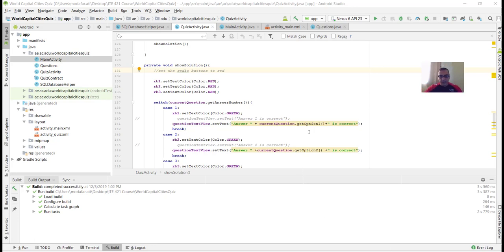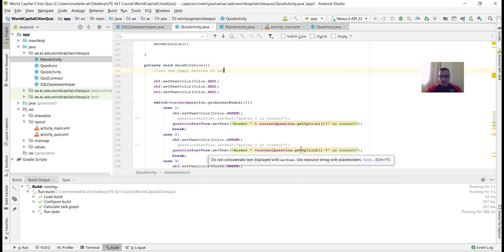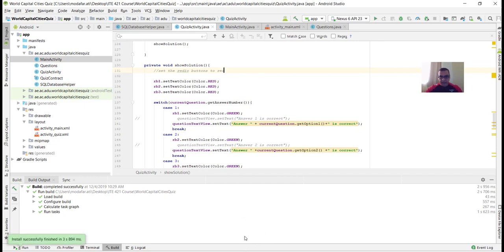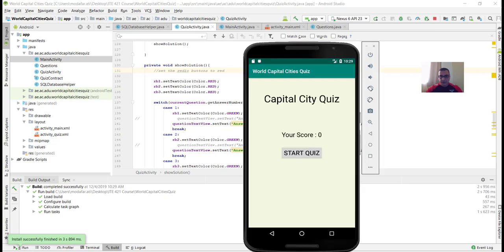Last time we were just showing the output as numbers. Now I've changed it. I'm going to run the program and see what the output is going to be. So rather than showing the correct answer number, we're going to show which one is actually the right answer.